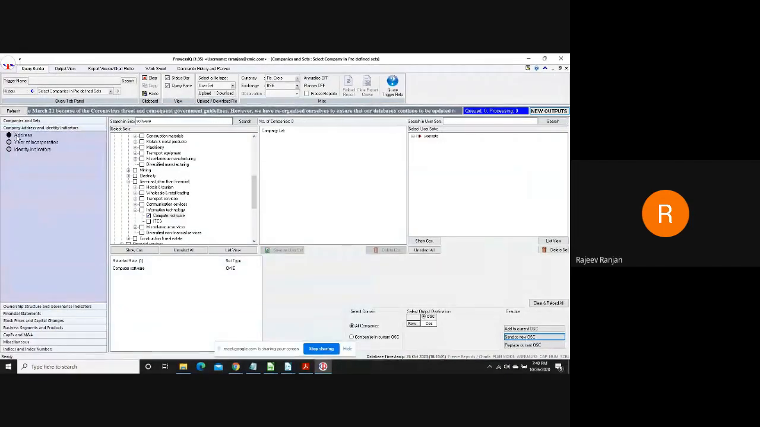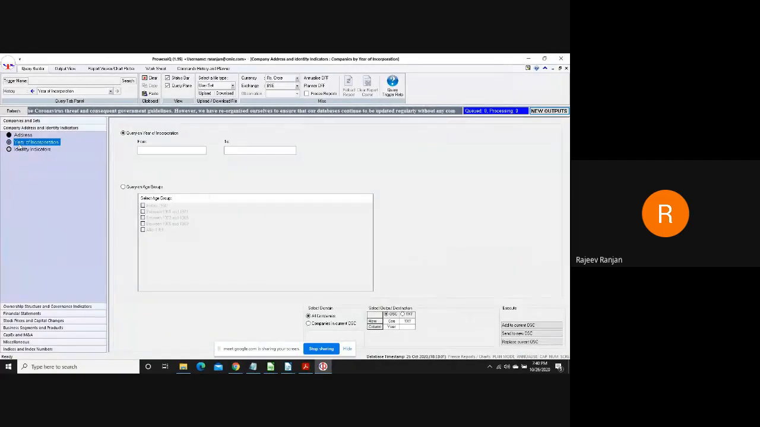So there are the addresses. If I need addresses of these companies, I can add that. There's the area of incorporation. If I want to study the age of the company, possibly there can be a study of pre-liberalization and post-liberalization. You can do that as well.